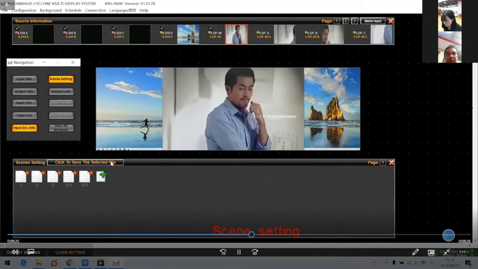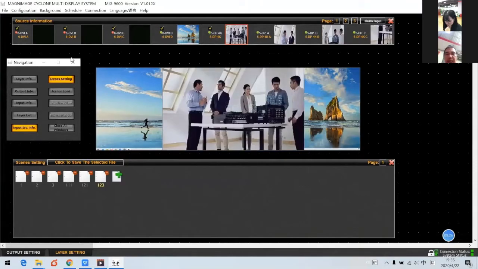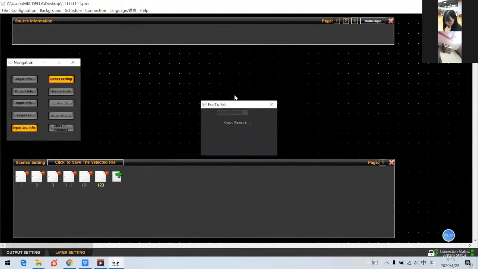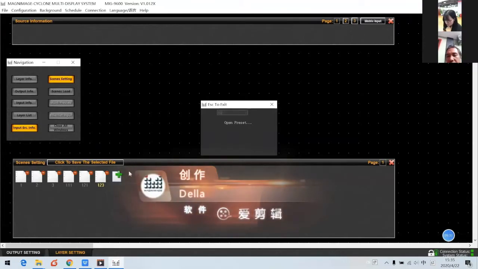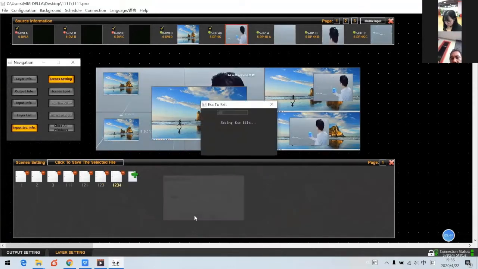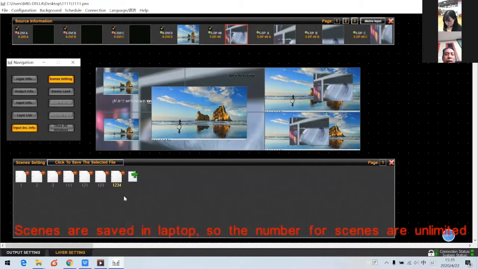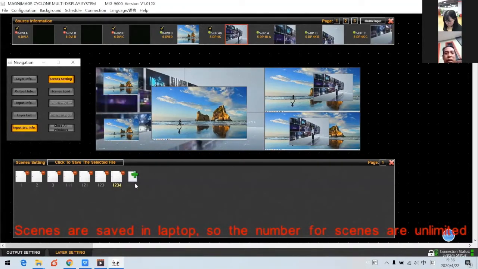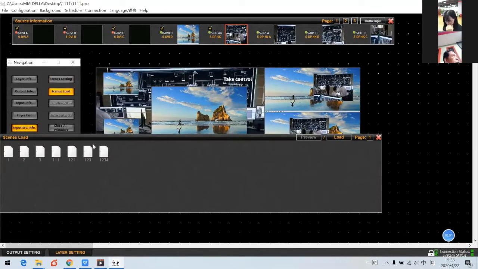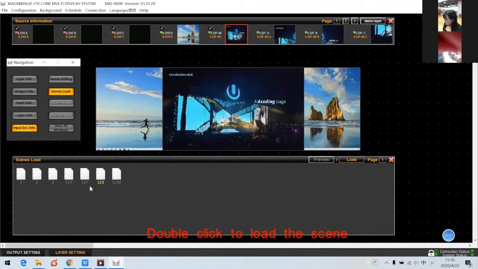For example, now I add a scene. And I use this preset 4, not preset 4. Add this as another thing. For the scenes, it's saved in the computer laptop, so you can see there is no limit. You can save as many as you want. Scene nodes. Double click, then it will load to the scene preset.